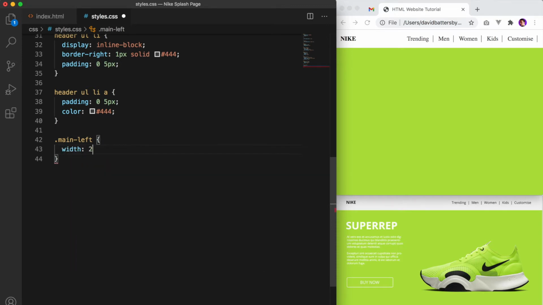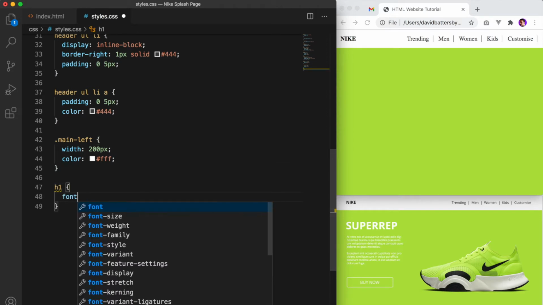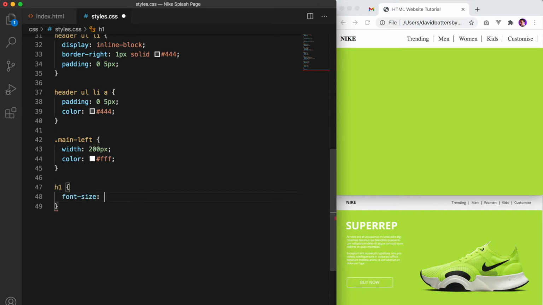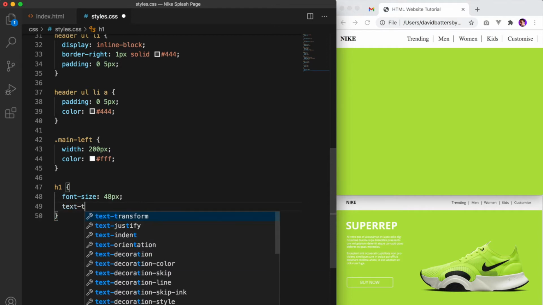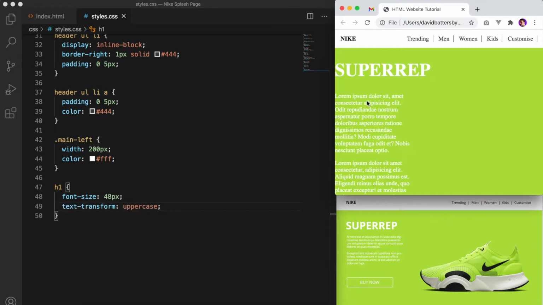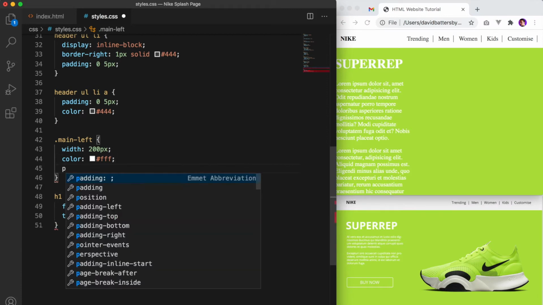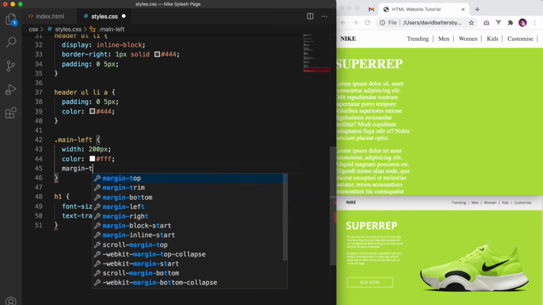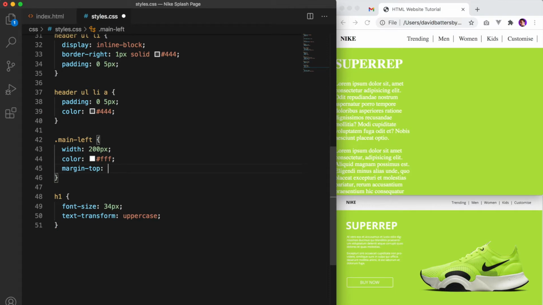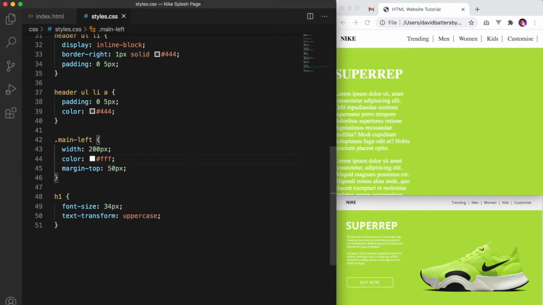So let's set a width to this main left section. And we'll set a color for the text. And now we can size the h1 tag. So give it a large font size and transform the text to uppercase. And we can move this content further down the page by adding a margin top on the main left class. And I will also do the same for the margin left.